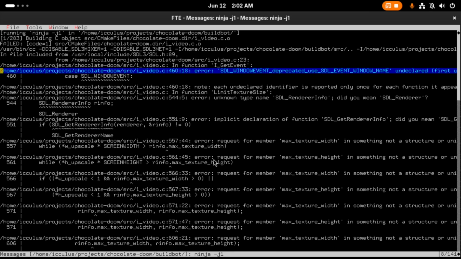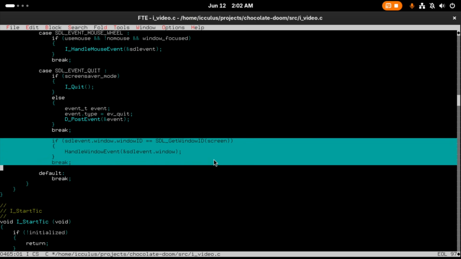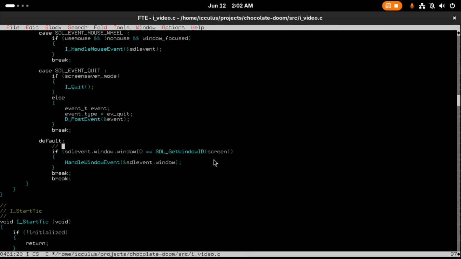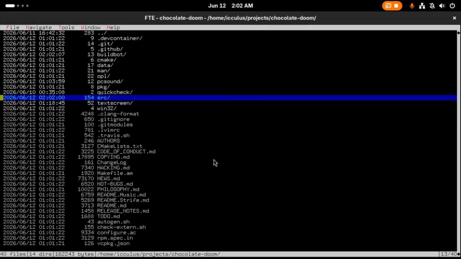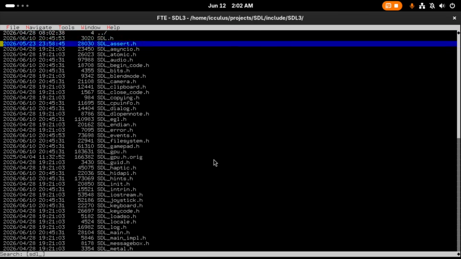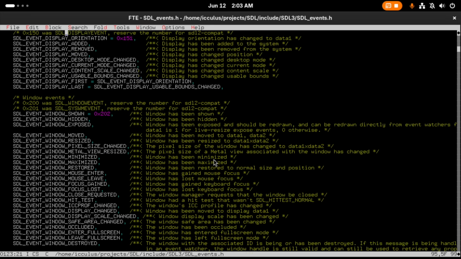Let's see. Window event deprecated. Use event window name. I don't think it's called event window name. That might be a typo. Okay, SDL window event is gone, but check for all the window events. SDL event type is greater than or equal to, I can never remember what this is called. Window shown, window hidden. These are the events we want.